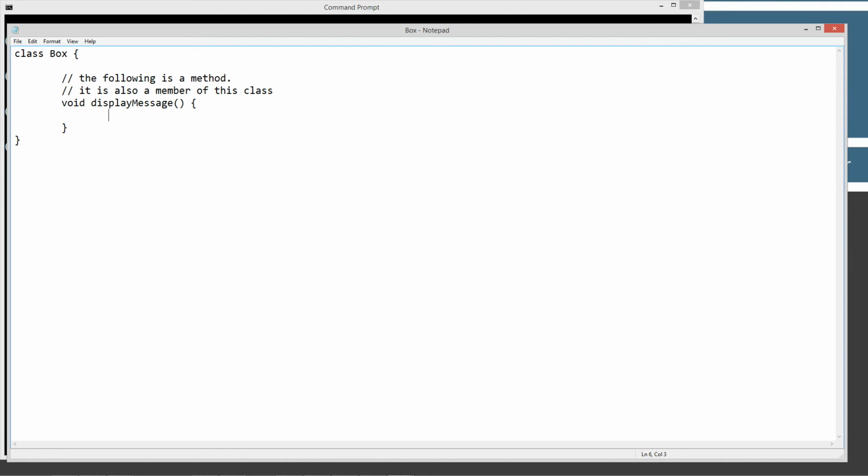Now, the only thing this is going to do, it isn't really going to do much. It's just going to print line. And I'm going to do this, my box is an object, okay? So we're good to go there. So let's go ahead and save this, and then I'll explain why we're doing this later.